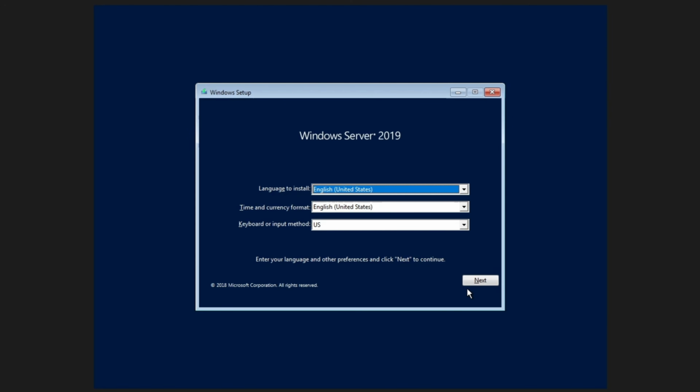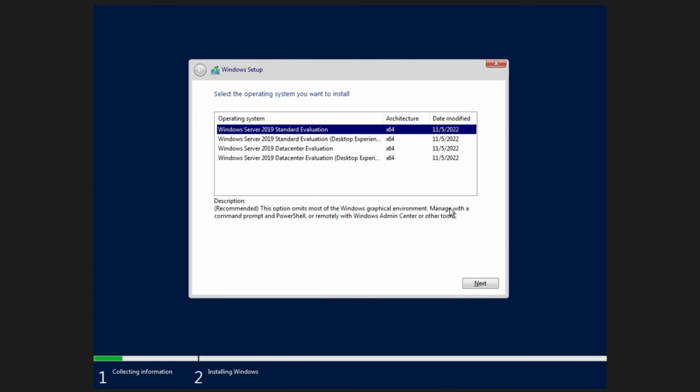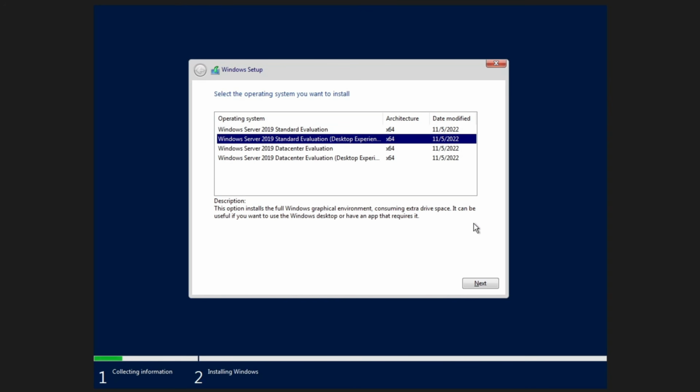Specify your language, time format, and keyboard layout according to your preferences. Click Next to move forward. Now hit Install. The setup then asks which version to install. Choose Windows Server 2019 Standard Evaluation Desktop Experience. We're picking this version because the GUI makes learning Active Directory concepts easier. Server Core is command line only and used in production for better security and performance, but the graphical interface helps us understand what's happening during configuration.